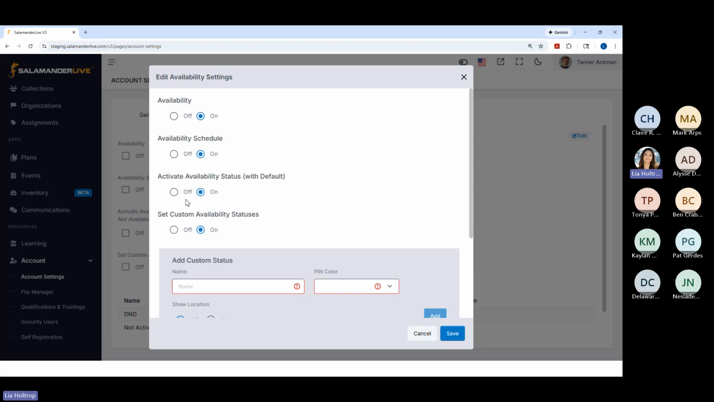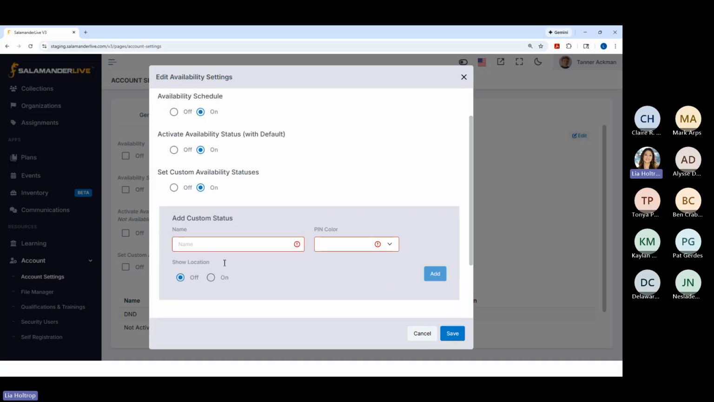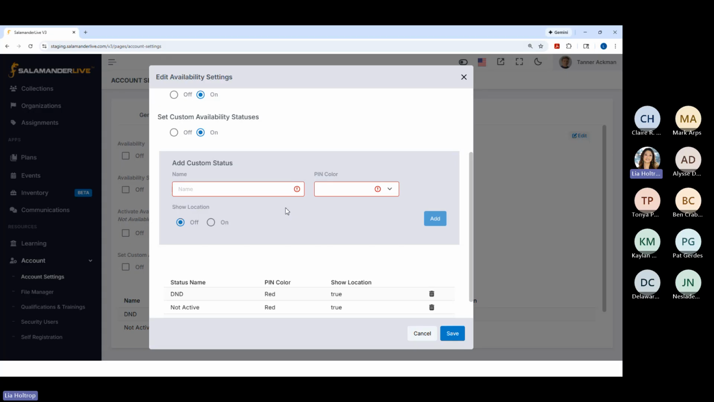You can activate our default availability statuses. This includes not available, on call, busy, and available. There are different colors associated with those statuses when the Tag app users select them within the Tag app. If you also want to set up your own custom availability statuses, you can turn that on and add in your custom statuses.